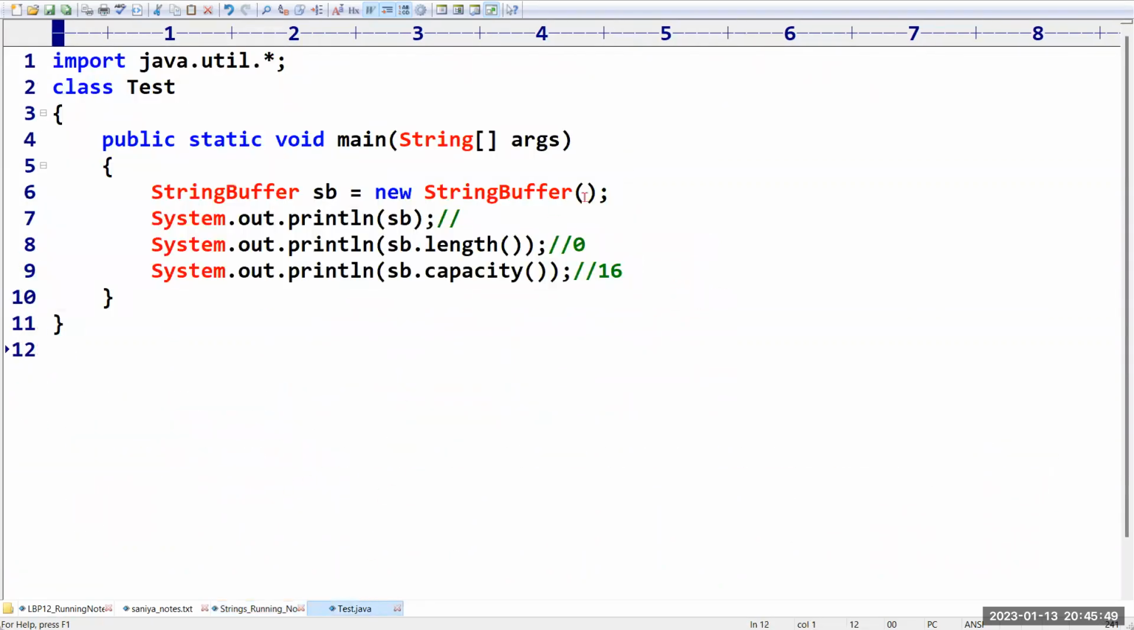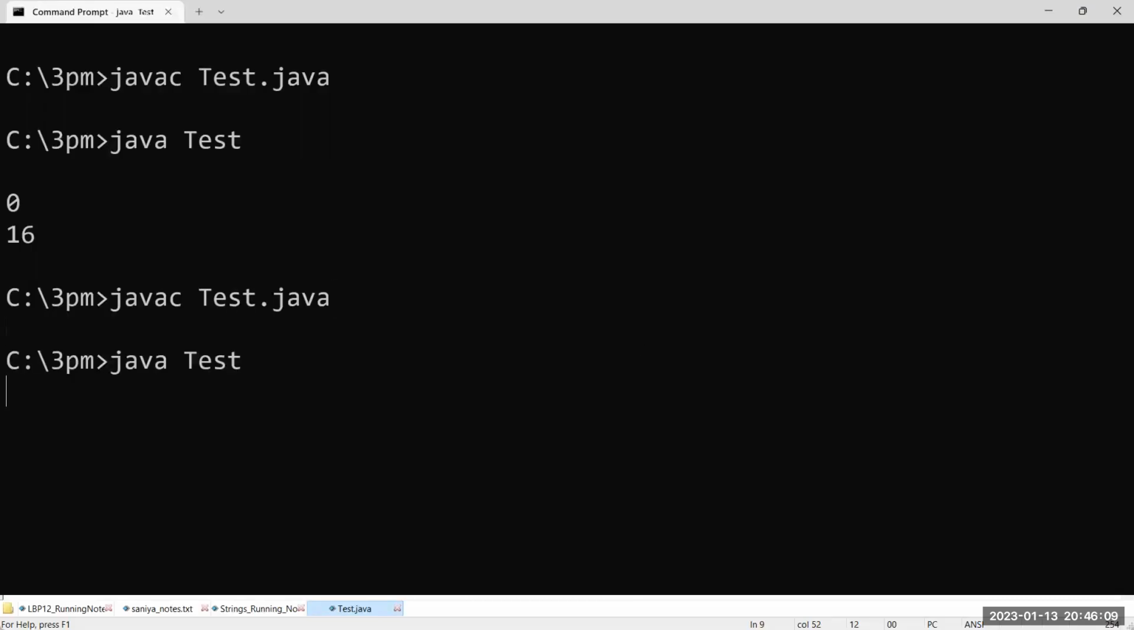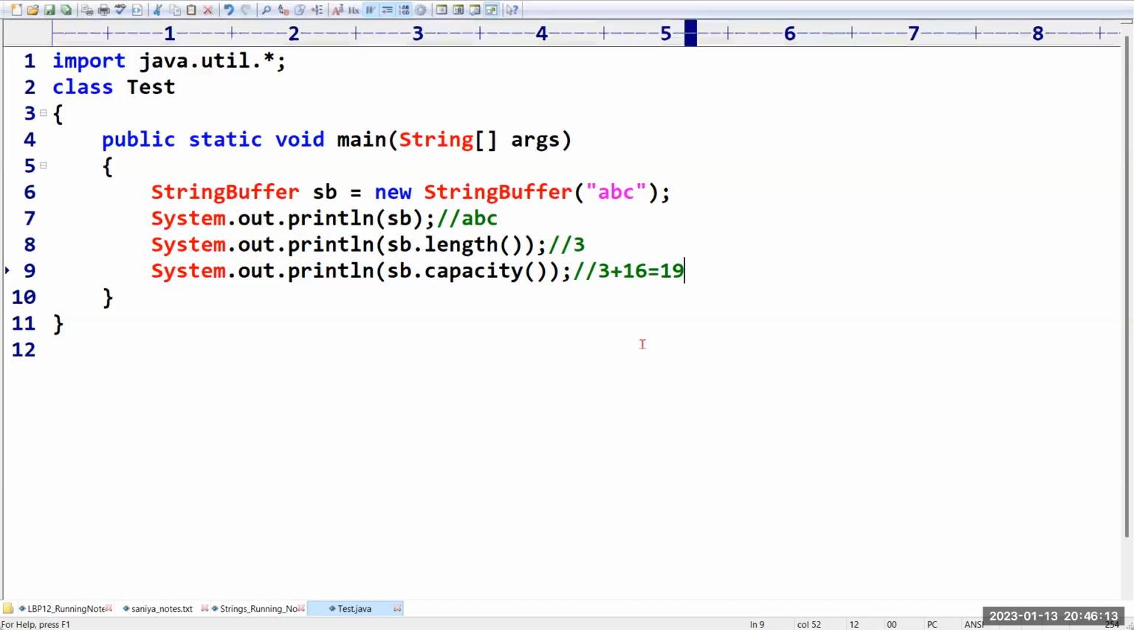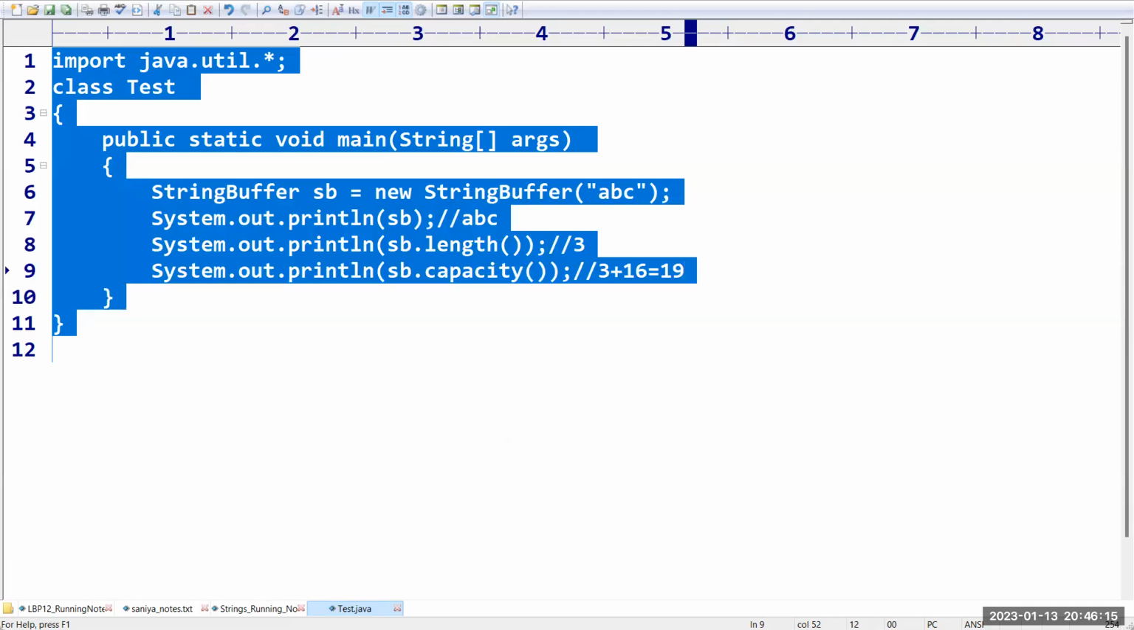Now let us take the same example. In this example, I want to create a StringBuffer with ABC. So the StringBuffer content is ABC. How many characters are there? Three characters. But what will be the capacity? Length is 3 plus the default capacity they are providing, 16. Now the total capacity will become 19. If you want, let us cross check. We are getting ABC, 3, and then 19, which is the capacity.